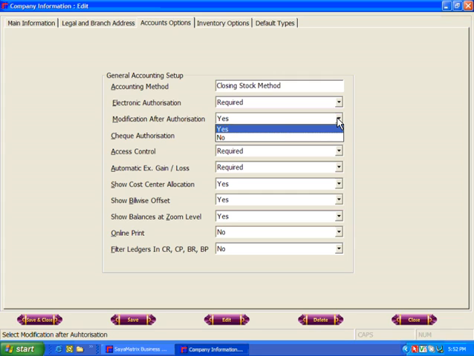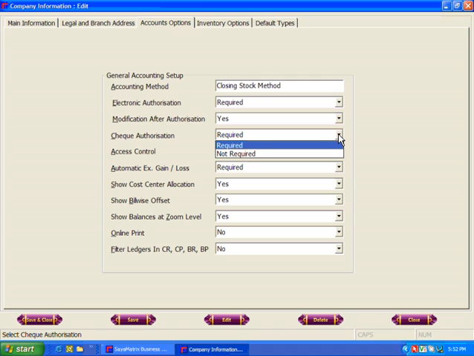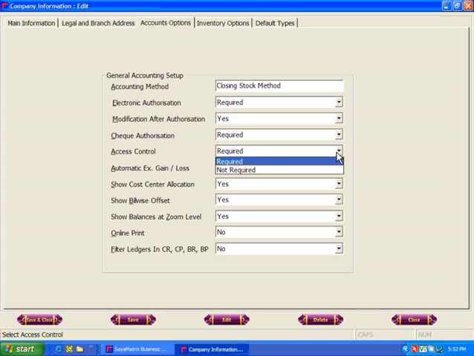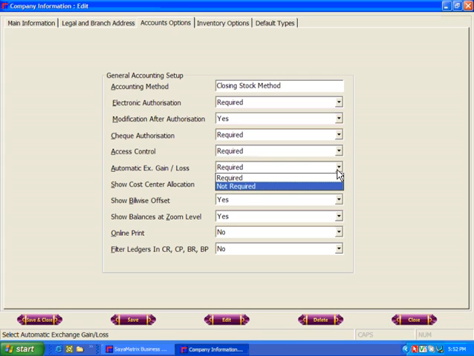Otherwise select No. Select Required if you want to use Check Transactions Authorization. Otherwise select Not Required. Select Required if you want to log on into Matrix Accounting with the username and password. Otherwise select Not Required. You can do this only in single user version of Matrix Accounting. Select Required if you want the Matrix Accounting to calculate the exchange gain or loss.